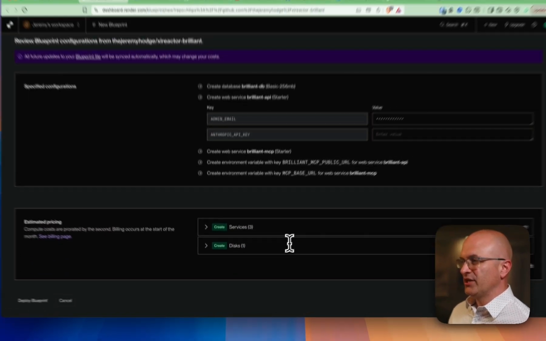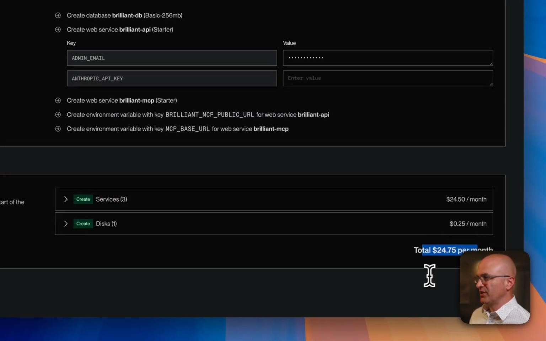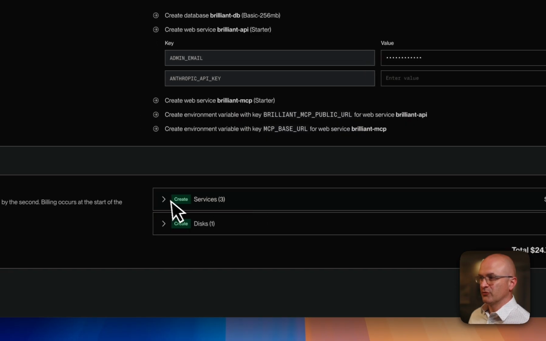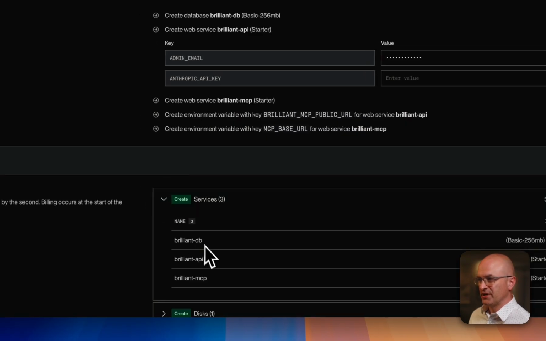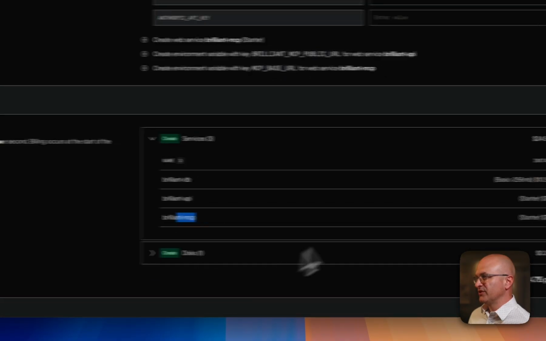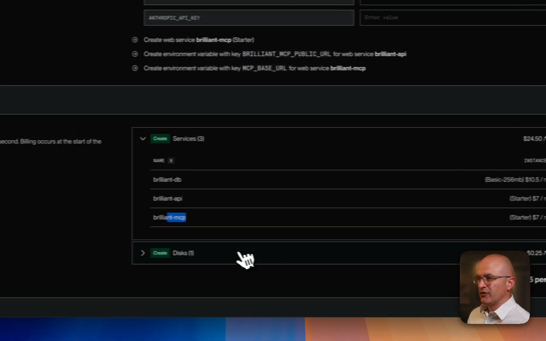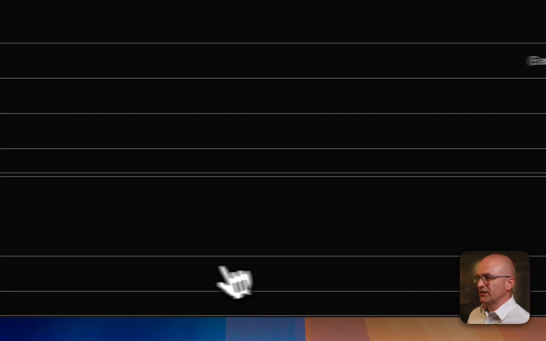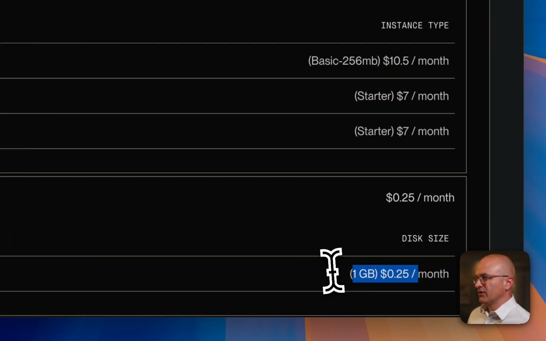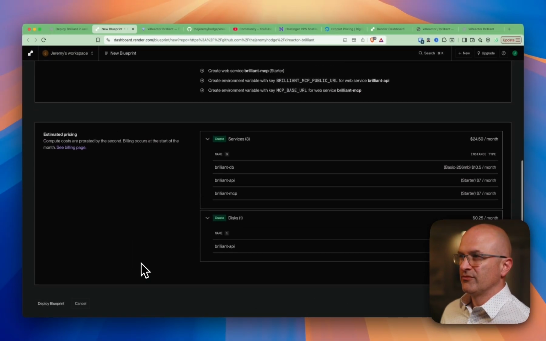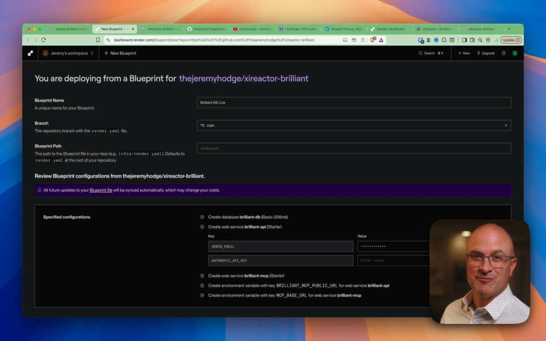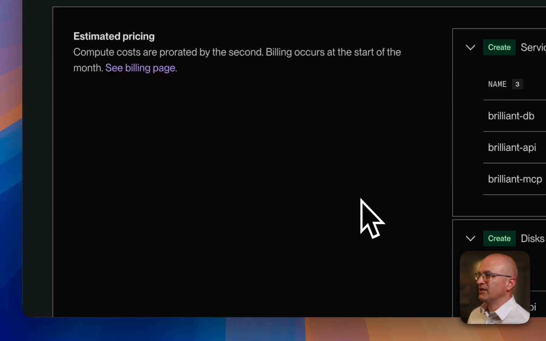It's going to show you all the breakdowns here, basically the price of $24.75 per month, because of the three services that we're creating. We're creating the database, we're creating the API, we're also creating the MCP server. You can see how that's breaking down over here. And then it's also creating a disk for the API as well, giving us about a gigabyte for 25 cents there. Certainly there are other ways to save money on this. If you were to do your VPS, you can certainly save some money on that as well.